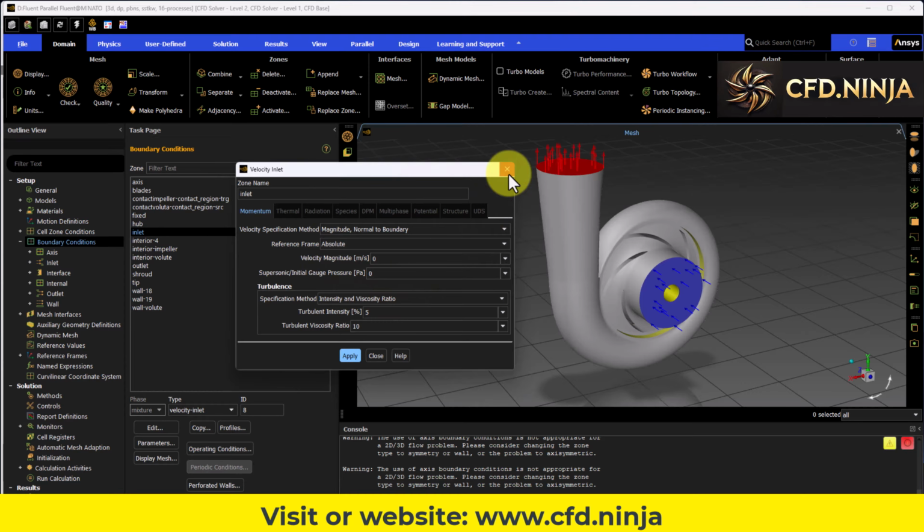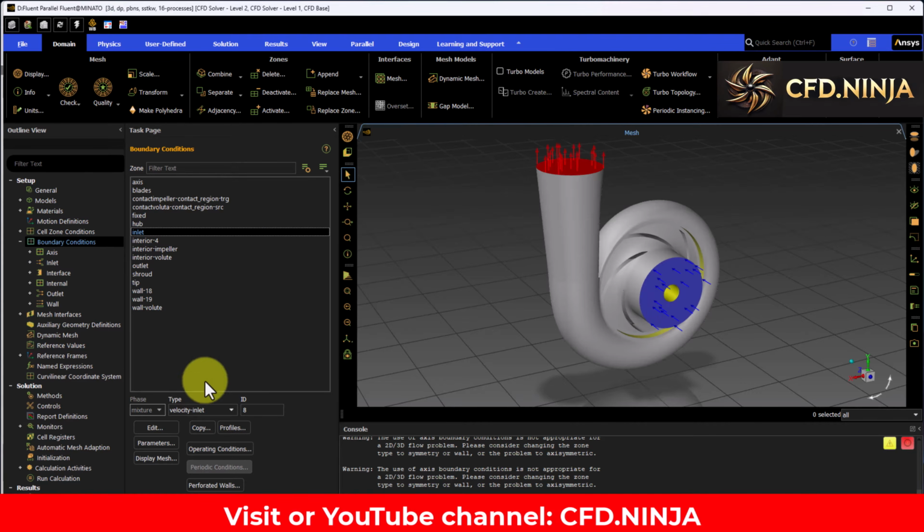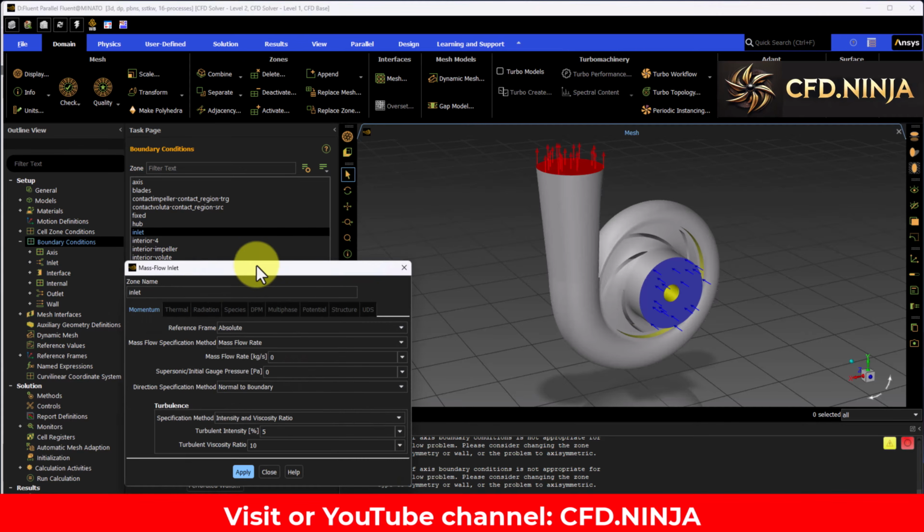However, in this impeller what we are going to do is place a mass flow. What is the mass flow? Equal to the density times the flow rate. I am going to go here where it says velocity inlet. We are going to select here the option of mass flow inlet. You select it, and this window opens.